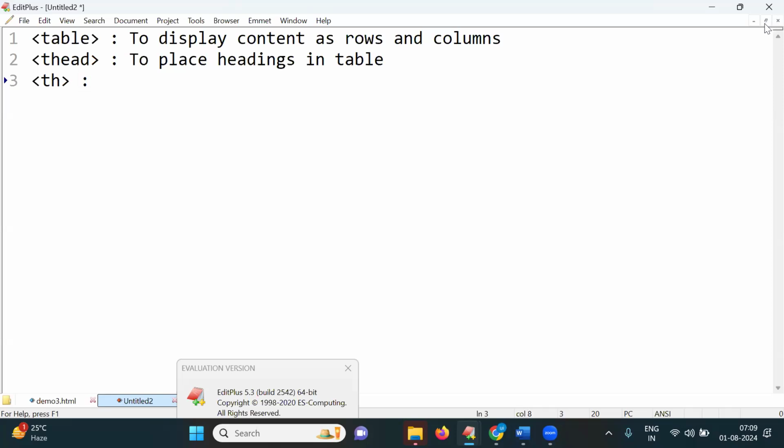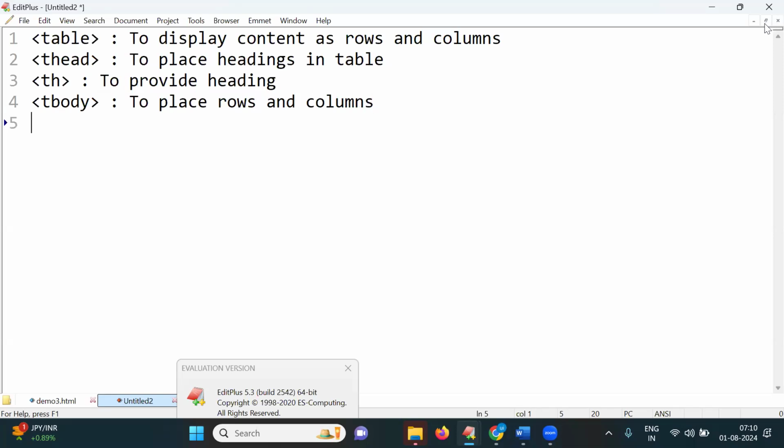Next one, TH. Inside the thead, we are placing TH to provide the heading text. And next we are using tbody. Okay, what is that tbody? To place rows and columns. Inside the tbody, we are placing the rows and columns.